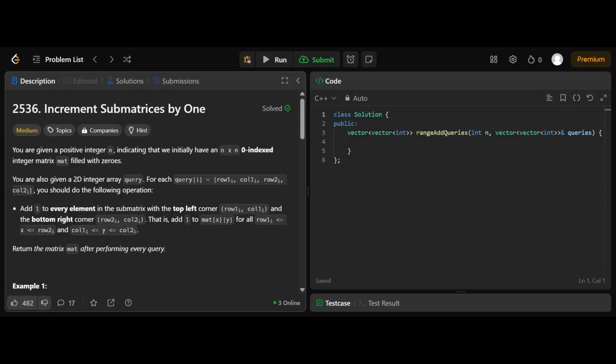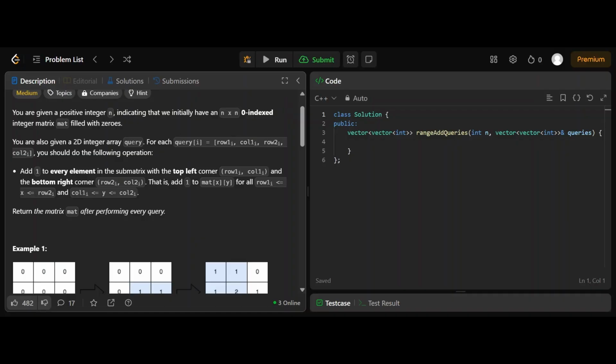Fine. This is the question: Increment Submatrices by 1. You are given a positive integer n indicating that we initially have an n cross n zero indexed integer matrix filled with zeros. You're also given a 2D integer array query. For each query i, row 1 i, column 1 i, row 2 i, column 2 i, you should do the following operation: add 1 to every element in the submatrix with top left corner as row 1 i, column 1 i, and bottom right corner as row 2 i, column 2 i. So here they have fixed x as 1 only. For every query, you have to add 1 only, fixed. Different x are not given.